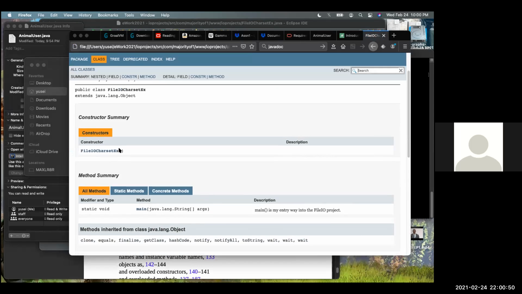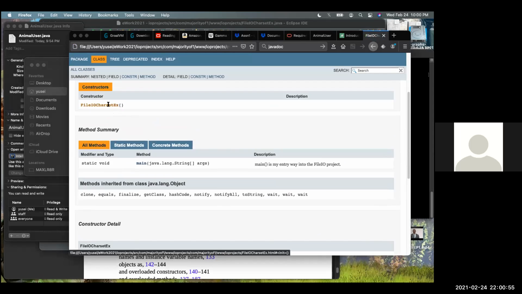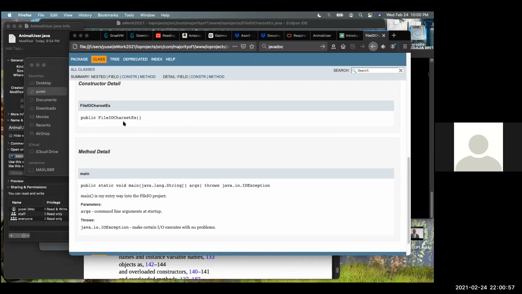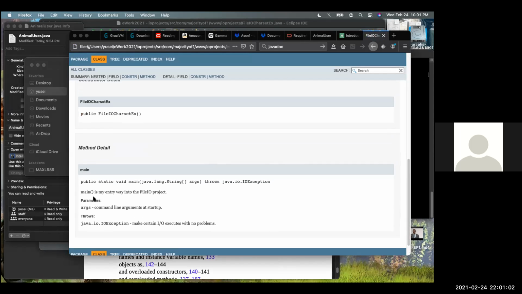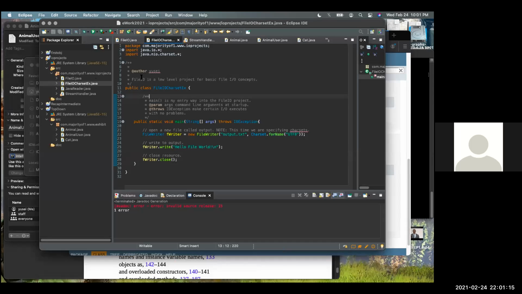And here is the documentation. If you take a look at what happens when I click on this part here, I have a public file character set. Down here, you're going to see the following. Main is my entryway into the file IO project, which is exactly what I had put in this other comment. Right up here, main is my entryway into the file IO project. Then you have these tags: parameter, args, command line arguments, and throws.